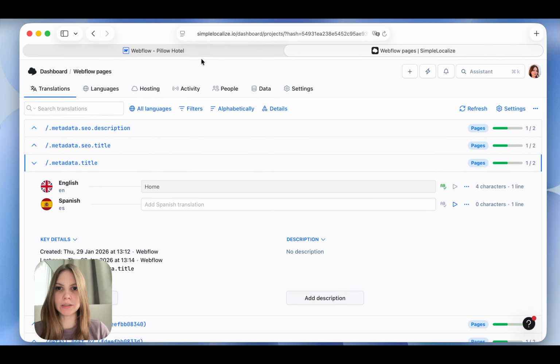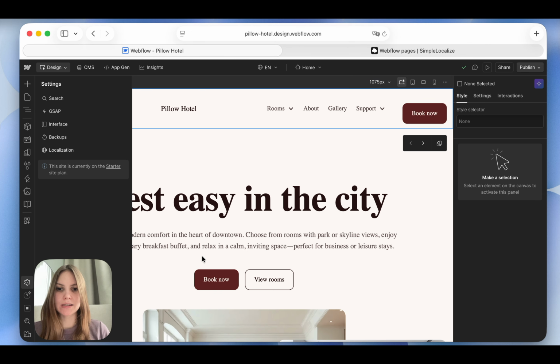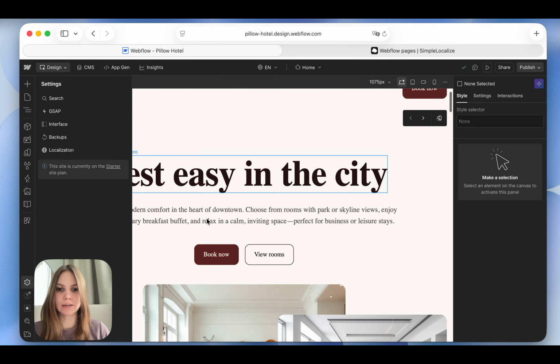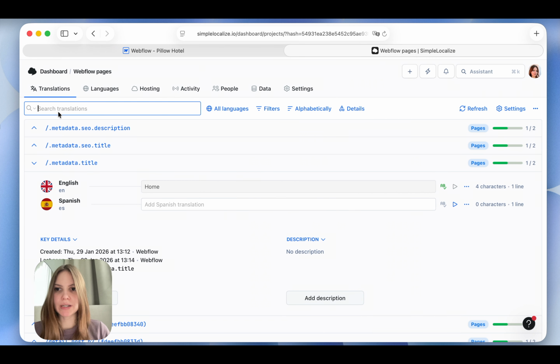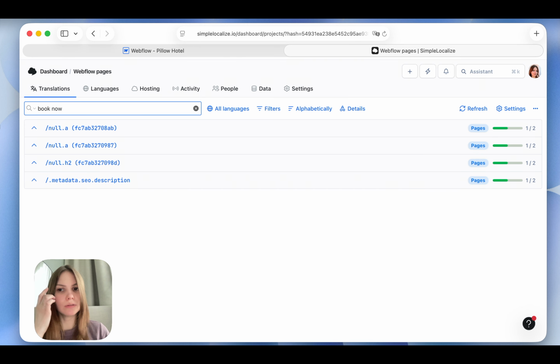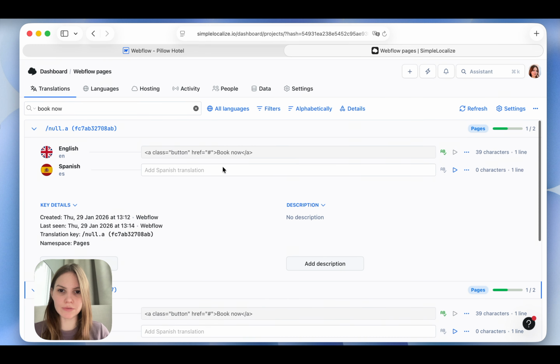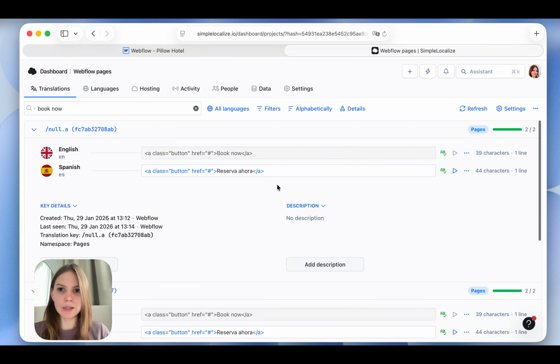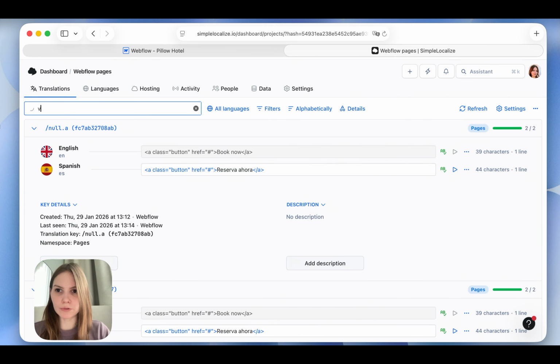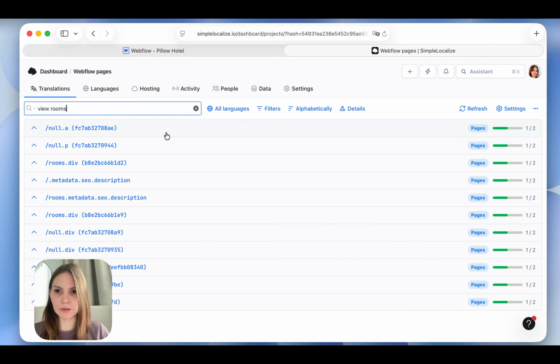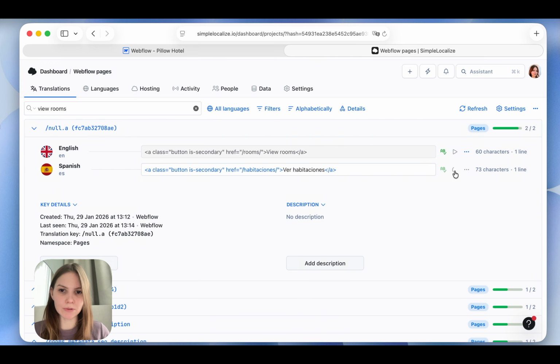all the content. For an example, let's translate those two buttons, Book Now and View Rooms. So we can search for it, Book Now, in here. We see that there are two translation keys for this. Let's use auto translation for both of them, and it was View Rooms in here. Let's auto translate it as well, and now it automatically synchronizes with Webflow.